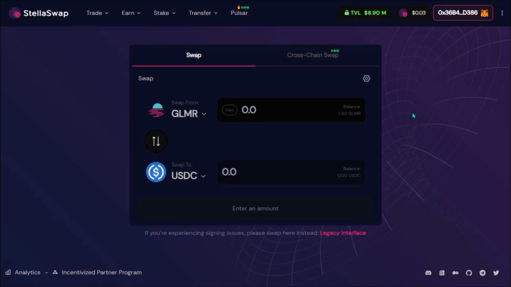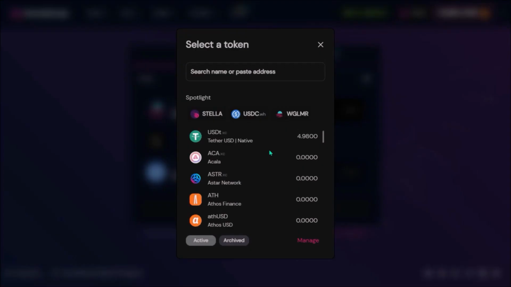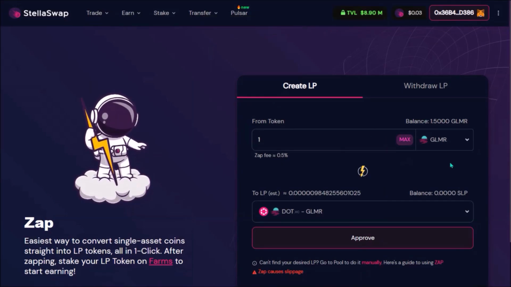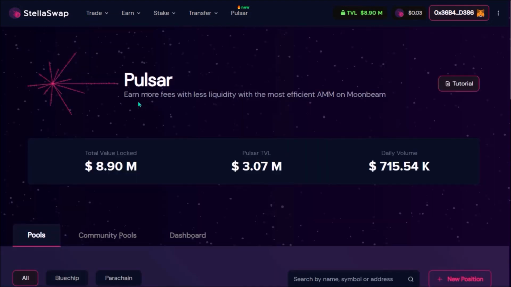As a representative of DEXs, I chose StellaSwap, which is the number 1 DEX on Moonbeam, generating as much as 80% of on-chain volume on Moonbeam. You can trade here a great range of parachain tokens. You can also use this convenient Zap feature, allowing you to convert a single token straight into LP tokens with just one click, and then deposit your LPs into farms on Pulsar.